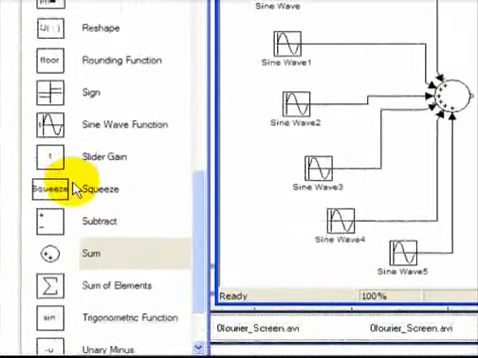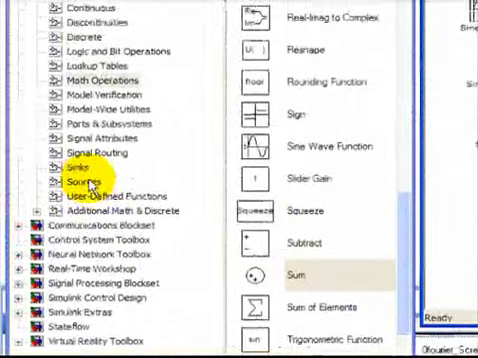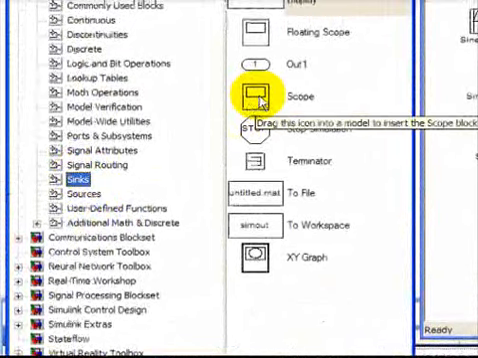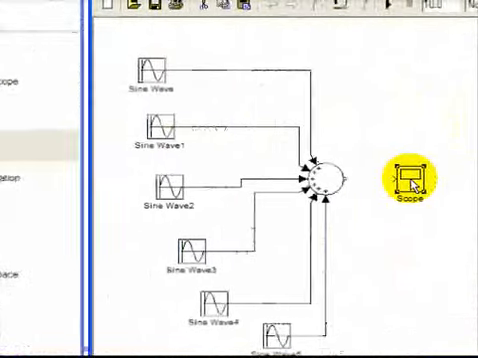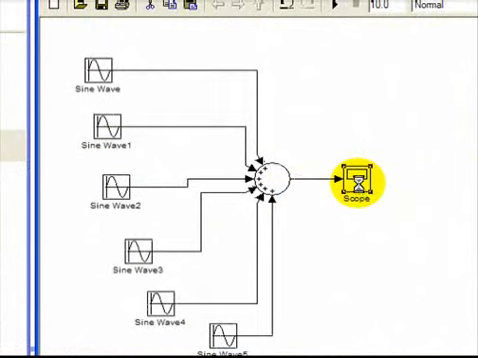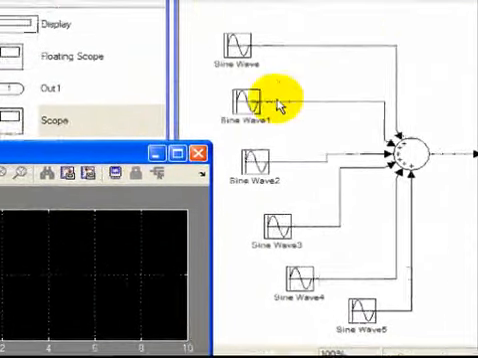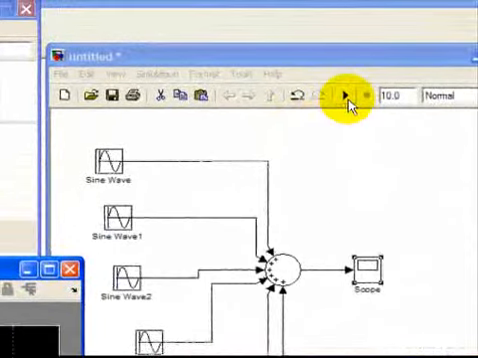Okay, then we'll put an output, so that's a sink. We'll use a scope, feed that as the output, and there you have it. So we'll take a look at the scope. This is where we're going to display it, and then we're going to run it right here.